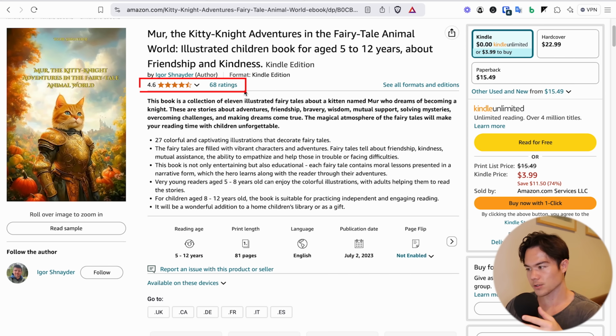You have enough reviews, so you don't have to get more reviews. It is time for you to test this book, right? So you got enough reviews. Now you want to show this to as many people as possible to see if people are receptive, meaning running Amazon ads, doing social media marketing, right? Whatever it is to bring more eyeballs to this.